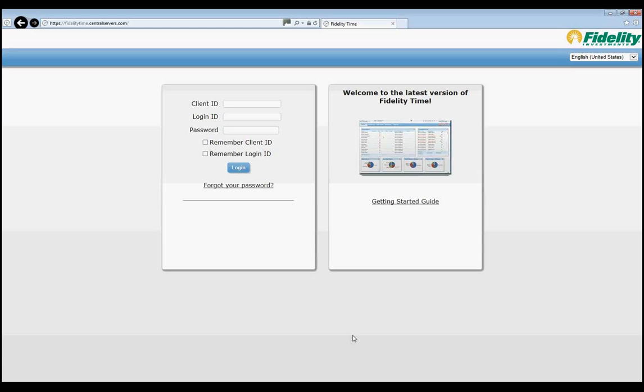So the first thing an employee will need to do to access the system is to type in their browser fidelitytime.centralservers.com, and that is the way an employee will access the Fidelity time system. When they enter this into their browser, this is the screen that pops up. An employee will need to add their client ID, which for Boys and Girls Clubs of Boston is BGCB. It's the same for every employee.